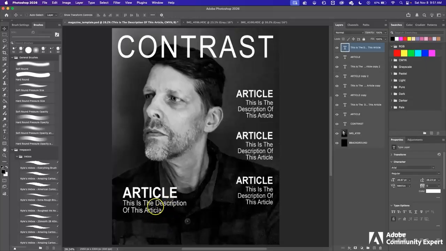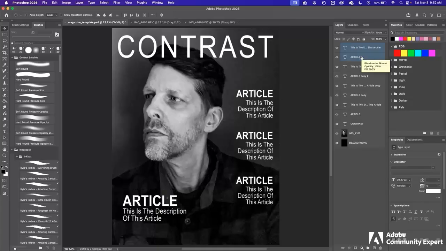When I fix that description, the area where the article and the description of the article are, I want to bring them down a little bit more now. Let's select both layers and let's nudge it down with the arrow key. This lesson will continue in the next video.